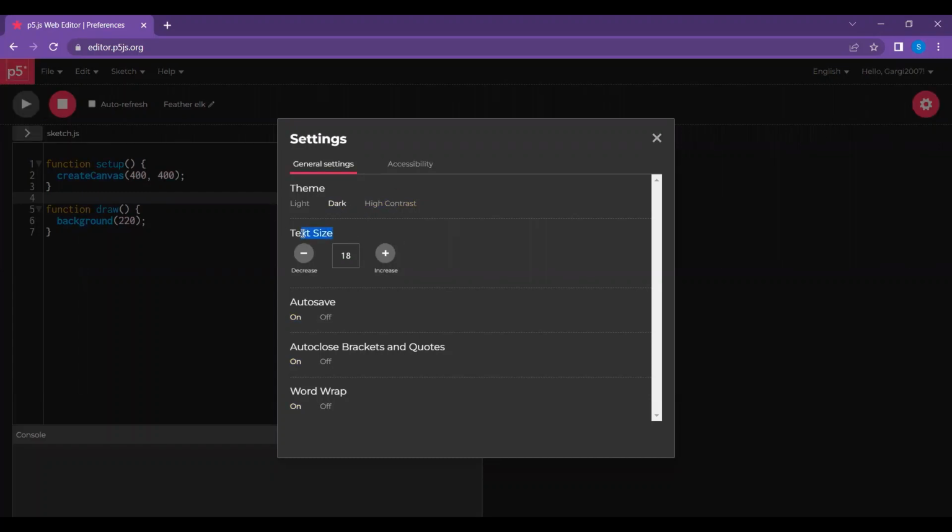Then you can also change the text size if you want. So let me change it to 22. Like this. And then you have autosave as on. If it is not on, just make it on, because autosave will help you save your code. And auto close brackets and quotes, let's also make it on, because as you write the code, you will need brackets, so it will automatically close the brackets for you. Also make the word wrap on.